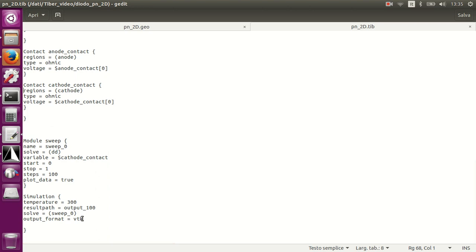Here we have the format for the 2D. This is VTK format. It's the format which Tiberlab uses by default for two-dimensional results. It's a file with some arrays that can be opened with specific programs, as for example the open access ParaView, which you can use for your analysis of your data.